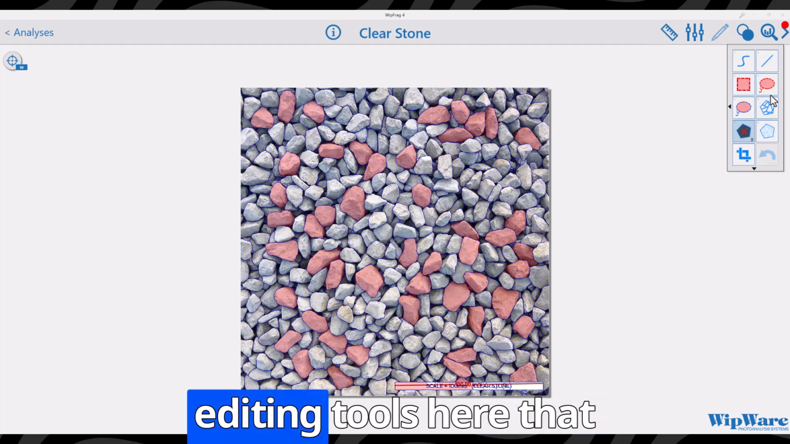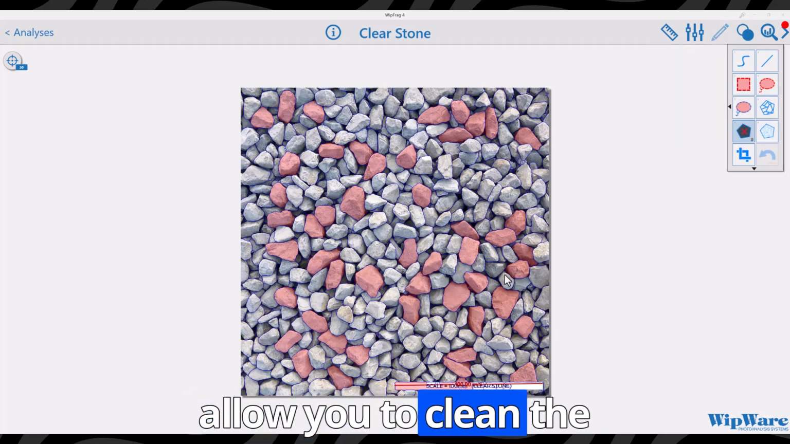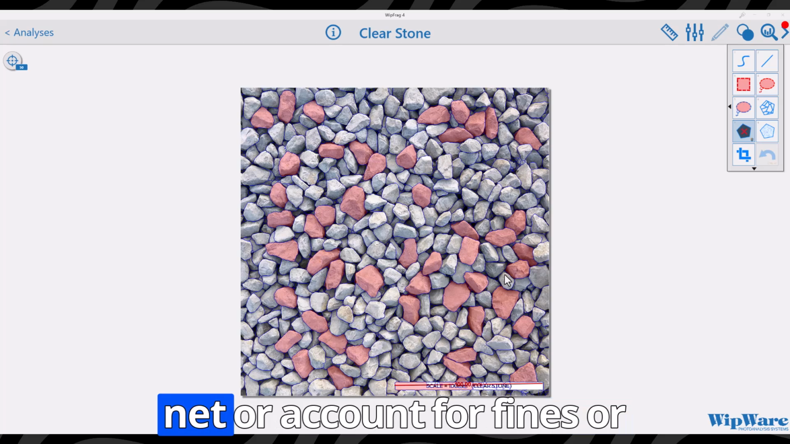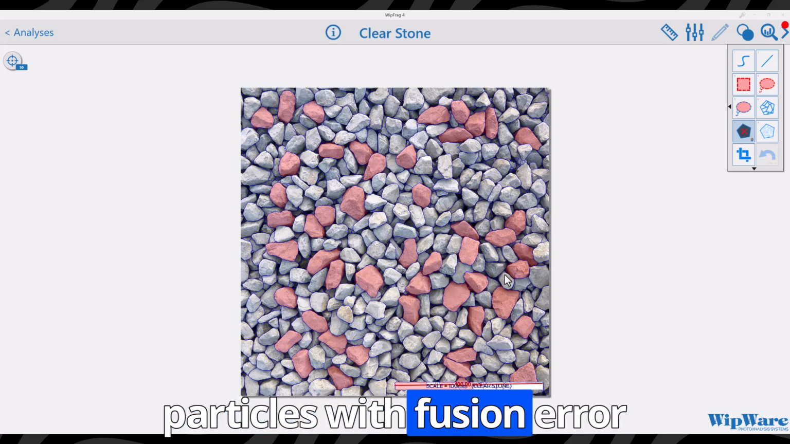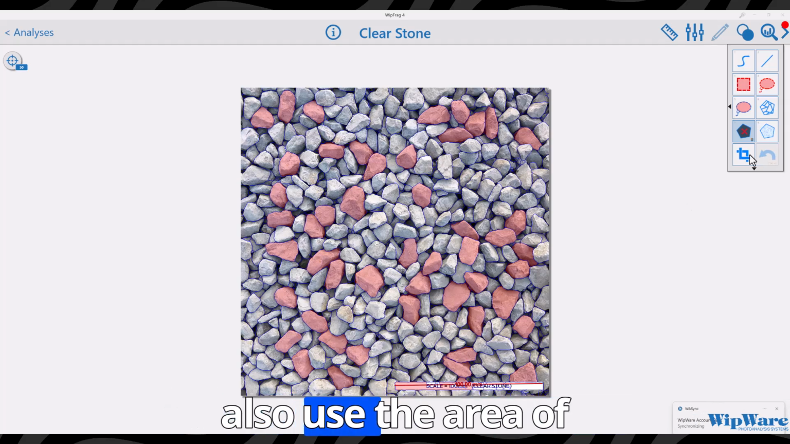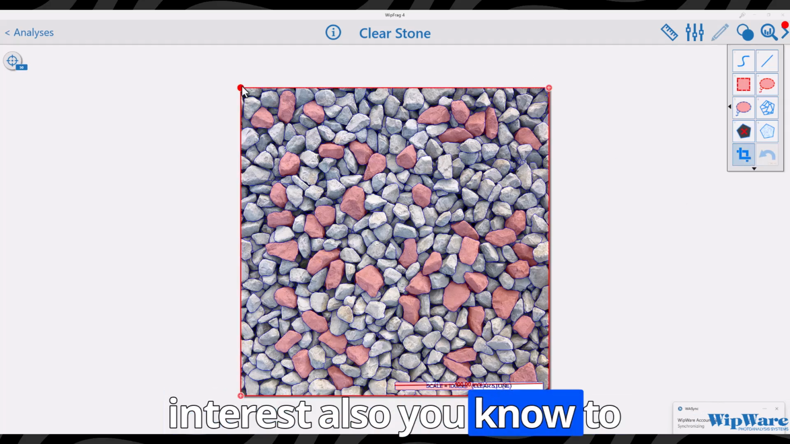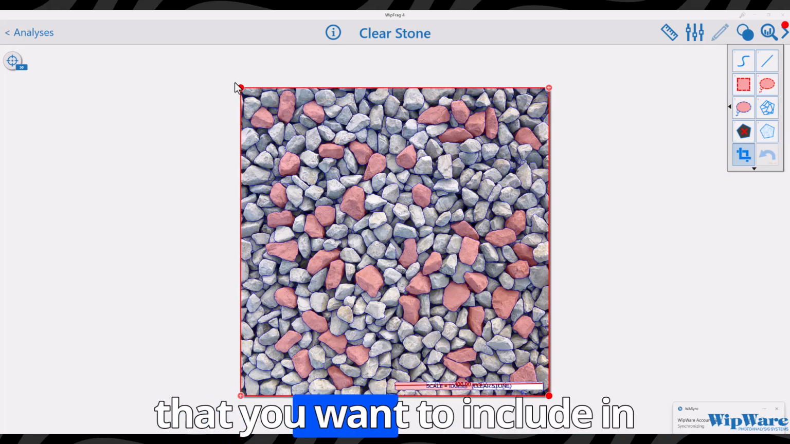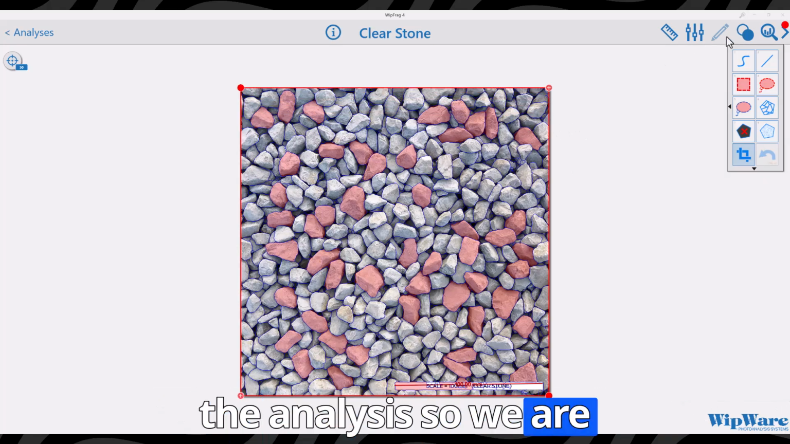We have eight editing tools here that allow you to clean the existing net, create a new net, account for fines, or break down particles with fusion error and the like. And you can also use the area of interest, to account for those areas that you want to include in the analysis. So we are done with this.